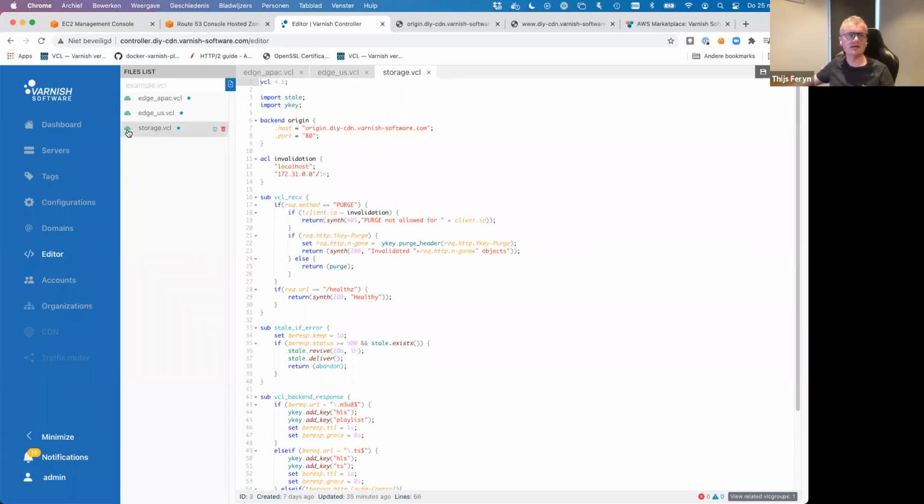What you see here is a green cloud. That means this one has been deployed already. So if you make a change and save, not only will it be saved, it will be deployed at the same time. What you see here is that the origin system that we're connecting to is, of course, origin DIY CDN. So it offloads that one.